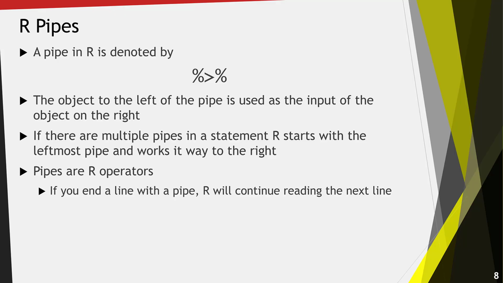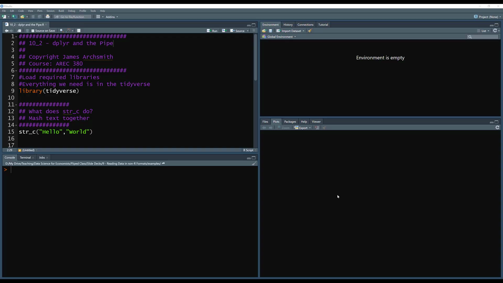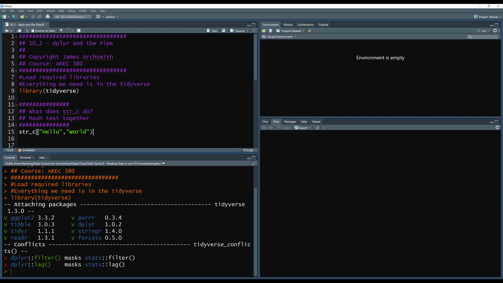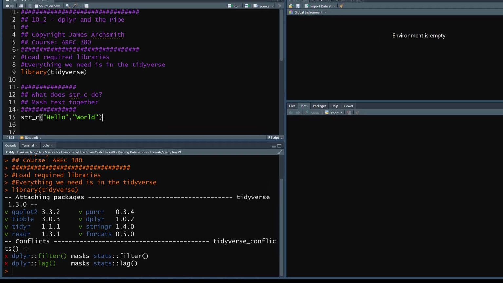I'm going to demonstrate using the pipe, but first I'm going to teach you a new R command. Before we start using the pipe, let's take a look at this new R command. It's part of the tidyverse, so you'll have to load the tidyverse before you start using it. This new command is str_c. I would call it string C. And what it does is it takes two different pieces of text and mashes them together into a single string.